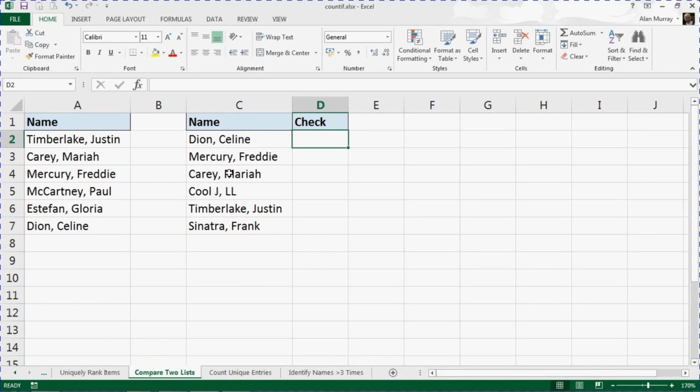And I want to know which of these names in column C do not appear in column A. So in column D here, we're going to use a COUNTIF function to count the occurrences of that name. And if it returns zero, we know therefore that they do not feature in the other list. And we can filter those results out, or use some other technique to remove them.